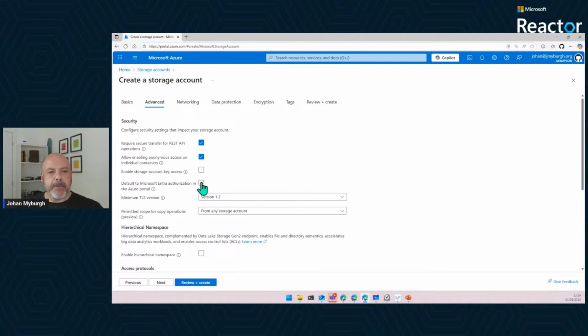So I'm not going to default to that. I will, however, enable storage account keys. This is a very, very big part of your security strategy, whether you're going to have keys enabled or not. So think about it like this. If you're busy building intranet content, your users are already authenticated in the browser, that level of authentication might work.